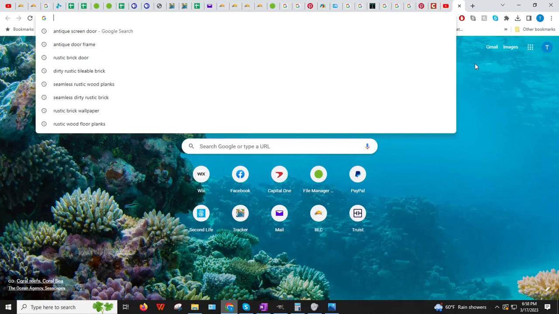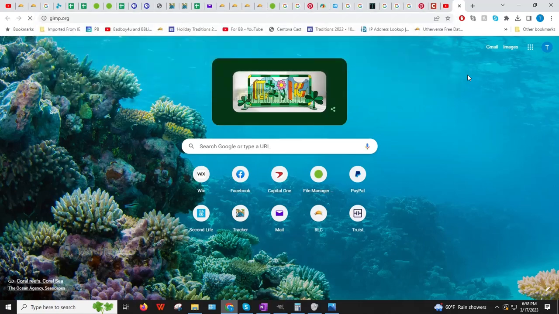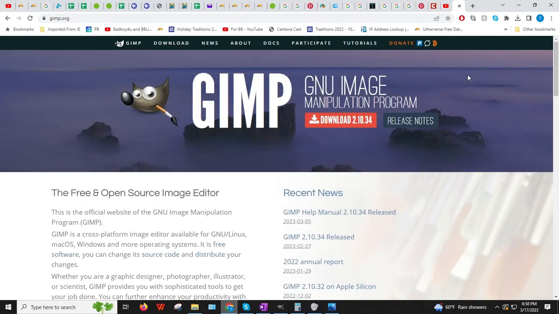If you want to download GIMP, just go to gimp.org. It's the GNU image manipulation program. And here's the most recent download right here. Download 2.10.34. That's the one I downloaded and tried to use, and it had me all fucked up, let me tell you. So if you want an older version, go to the Downloads tab right here.